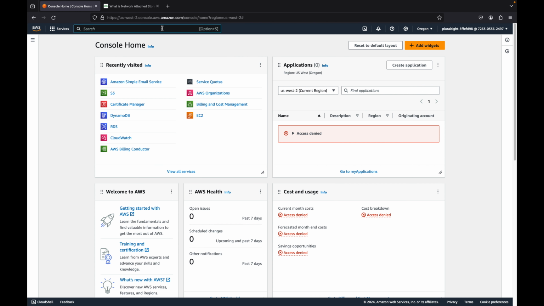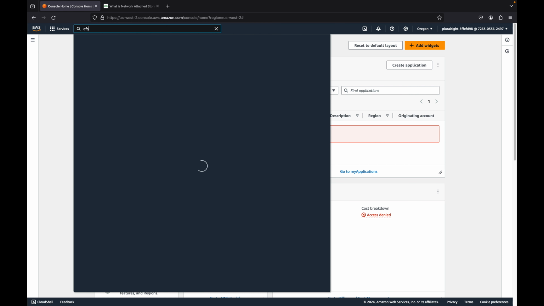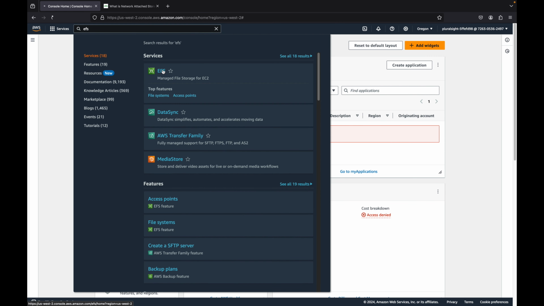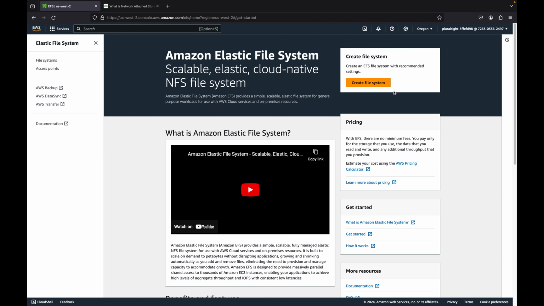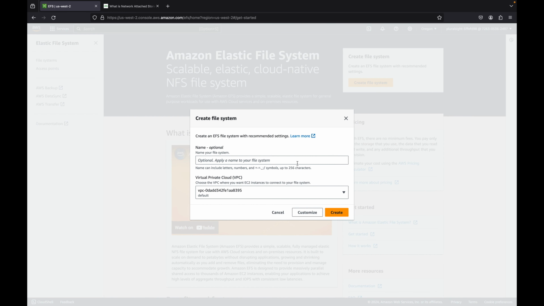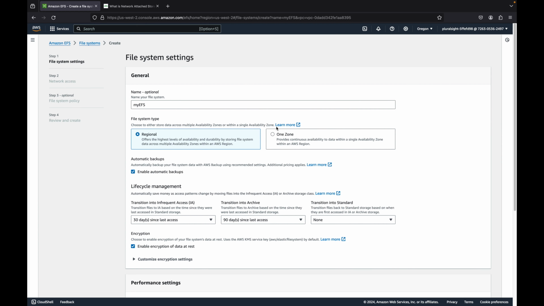So first we're gonna go to the AWS Management Console and we're gonna write EFS, select this service, and choose create file system. We're gonna give a name, so I'm gonna call it my EFS, and there's only one VPC for me, so I'm gonna choose this default one, and then customize.